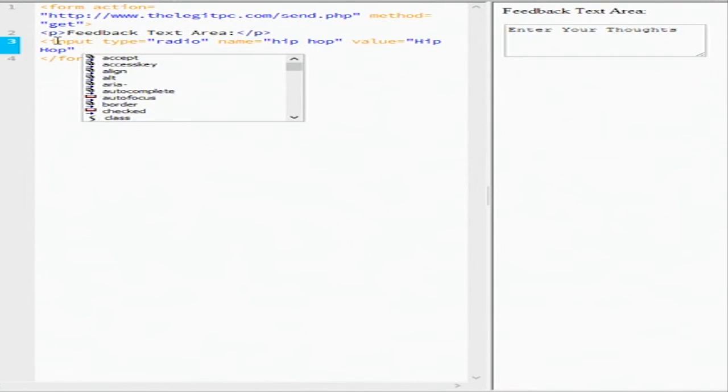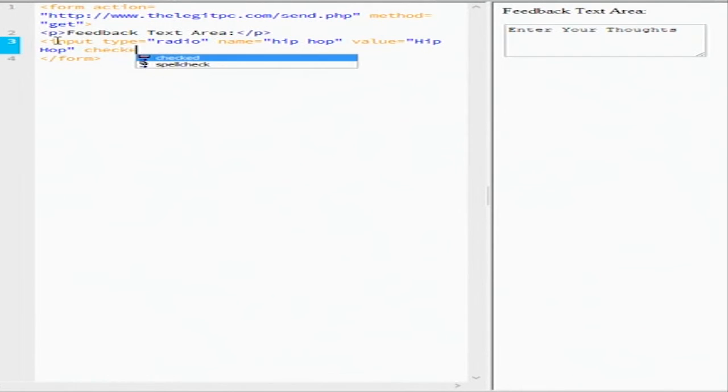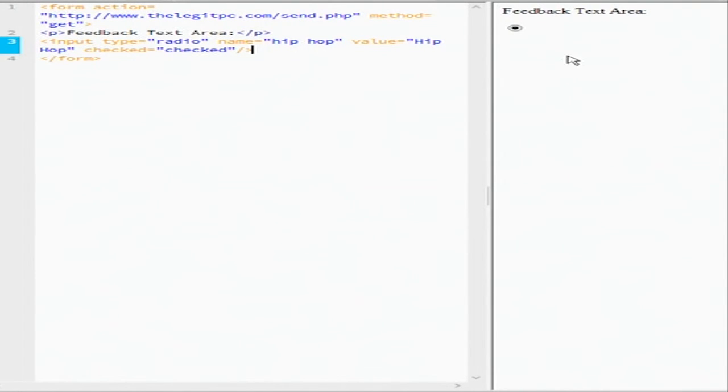And then you have the next value, which is what is checked by default. So we're going to have checked, and we want this checked by default. So that's going to automatically be checked when we jump into looking at the radio buttons. So there you go. There you have a radio button.